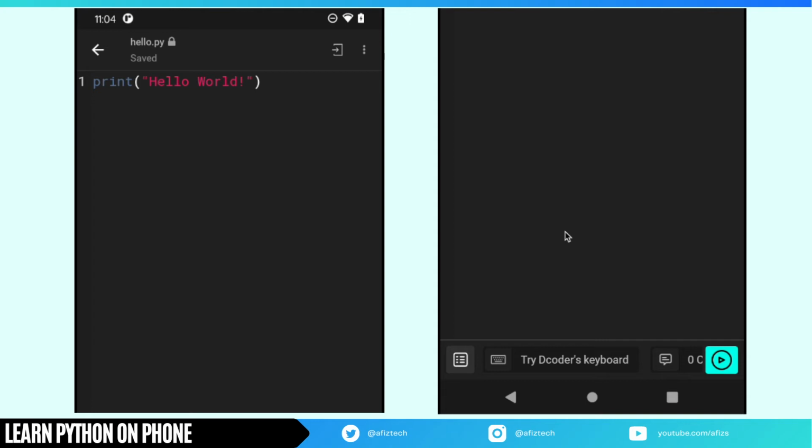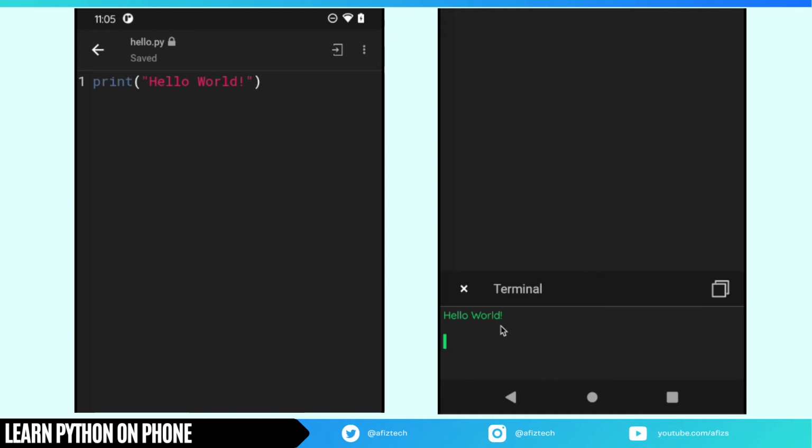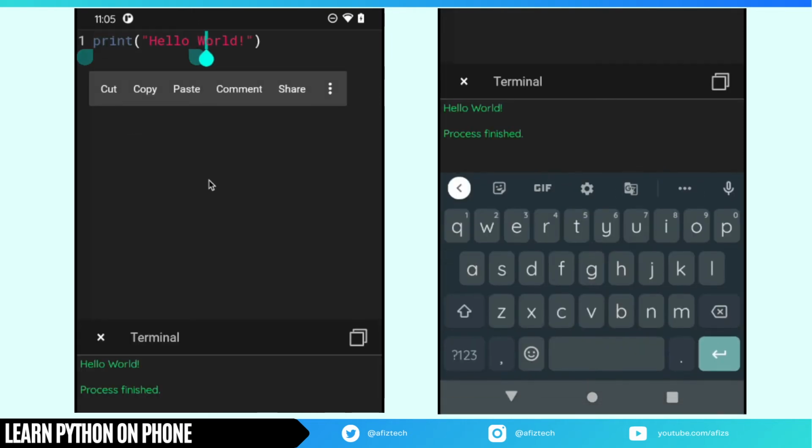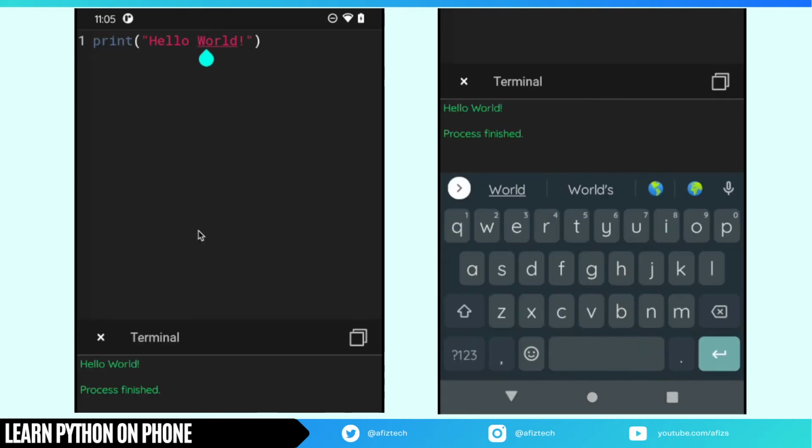Now coming to the main part. That is the print function here. You can see print and hello world. When you run this program, you will be able to see hello world on the screen. In Python programming, if you want to display anything on the screen, we use the print function. Print is a function which is used to display something on the screen.